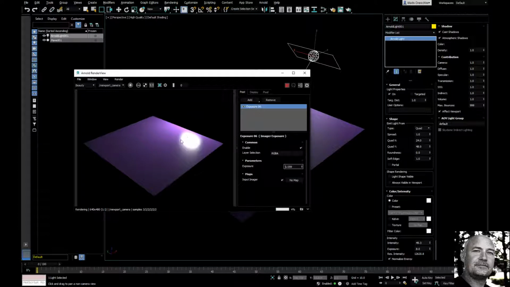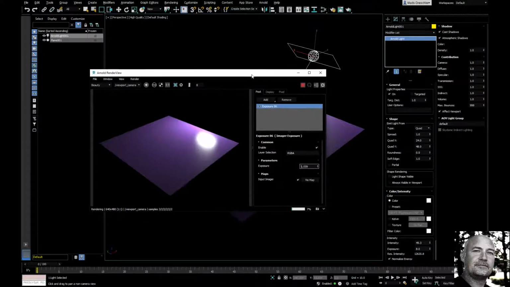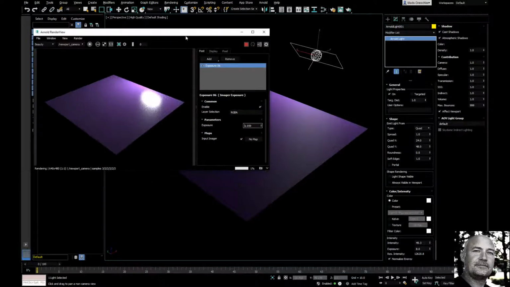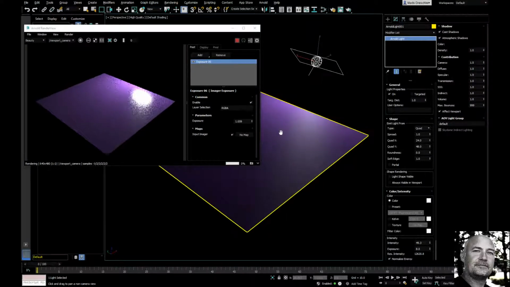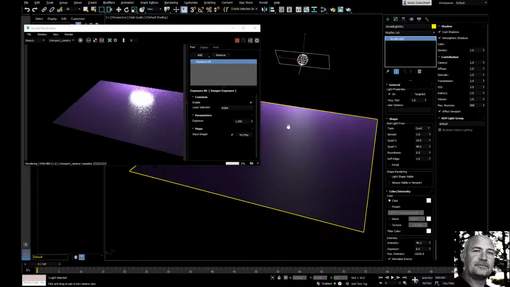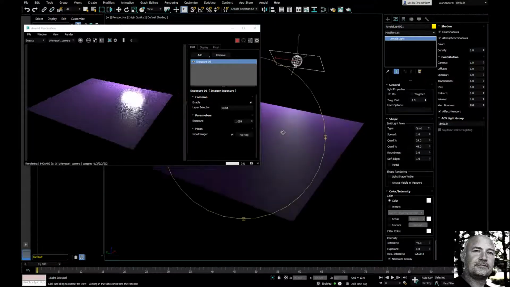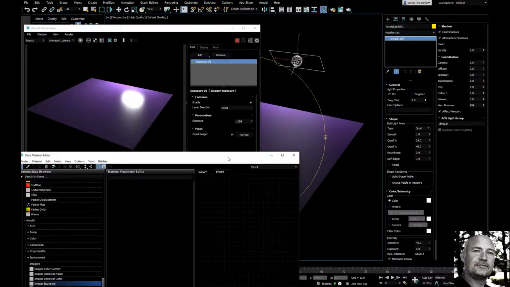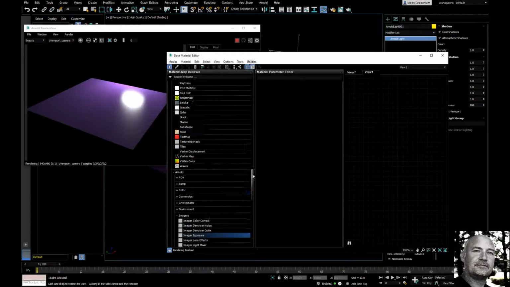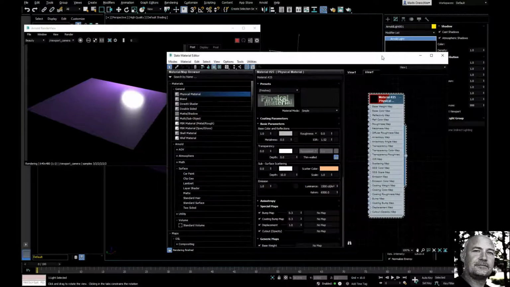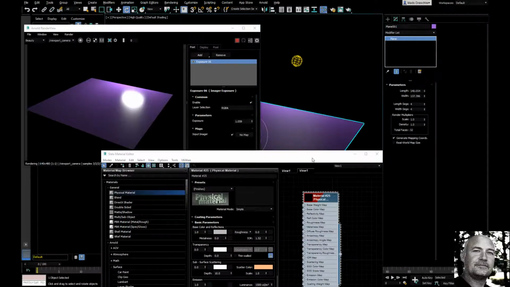I made this one to illustrate the bloom, and I basically just made a floor here and a lamp to get some kind of shiny deal going, because of course we need some specular component, high intensity specular component going for the bloom to kick in. I'm going to use the physical material.